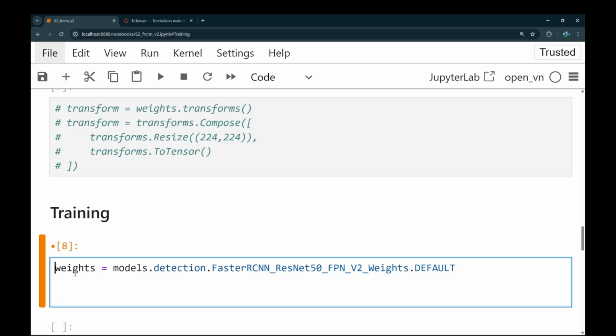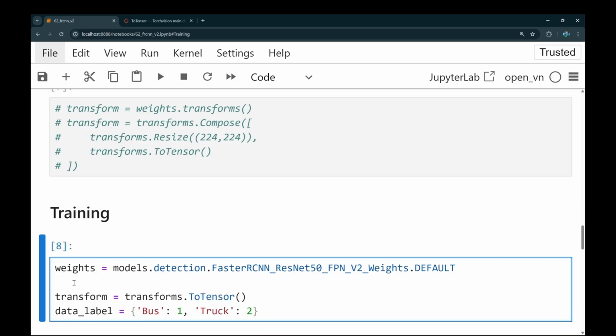So next we'll define a variable weights. Weights contains the default weights of Faster RCNN ResNet 50 V2. We'll be using these weights on calling a model. And then after that we'll perform some transforms operation. Basically transforms.ToTensor converts all the pixel values between 0 and 255 to 0 and 1, and converts the height, width, channel format into channel, height, width format.